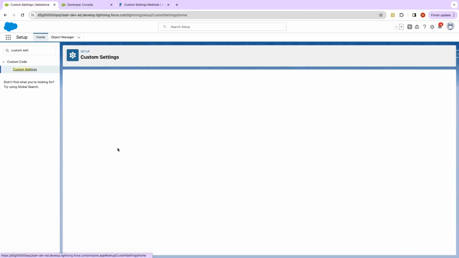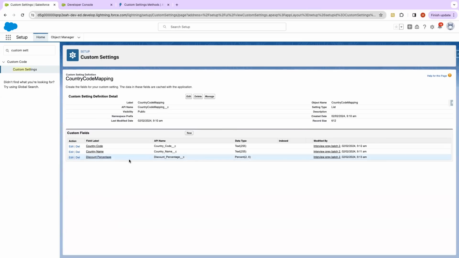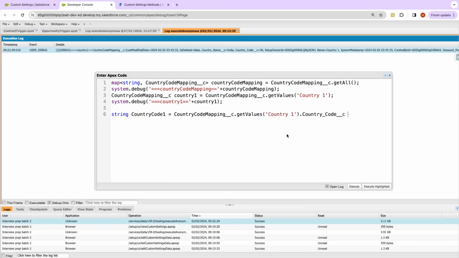Okay, so for that we will go to the custom setting and we will copy the API name. So what is the country code? See, ideally you have already got this list, so you can get it from here. I am showing you if you have to directly pull this, then that's what you can use. If you already have the list, we can obviously fetch from there as well. Okay, let's see if this works.